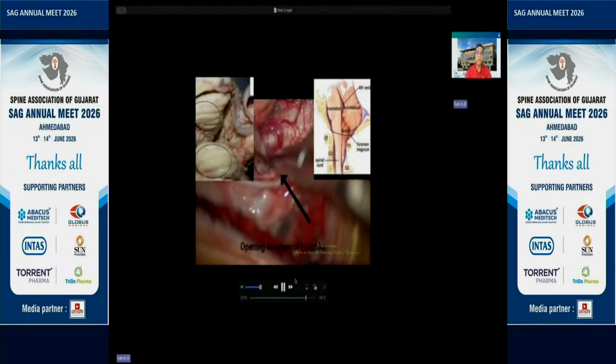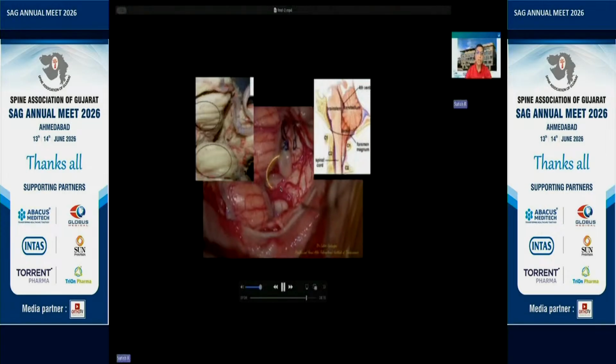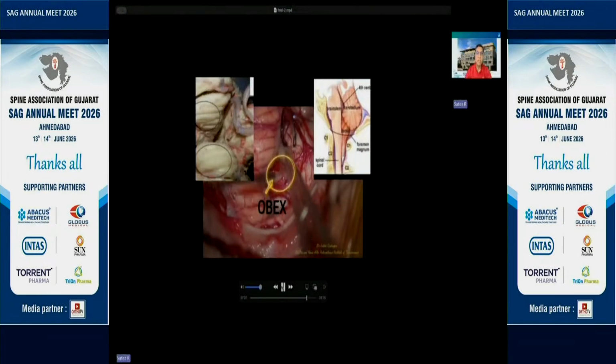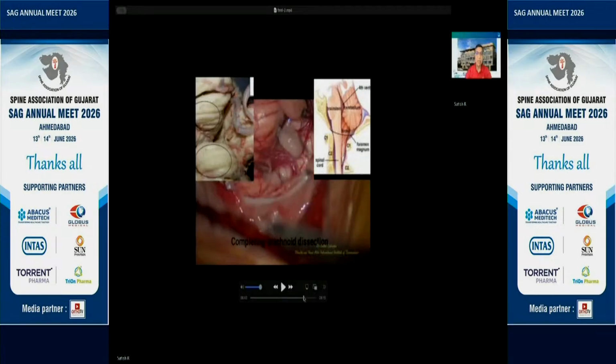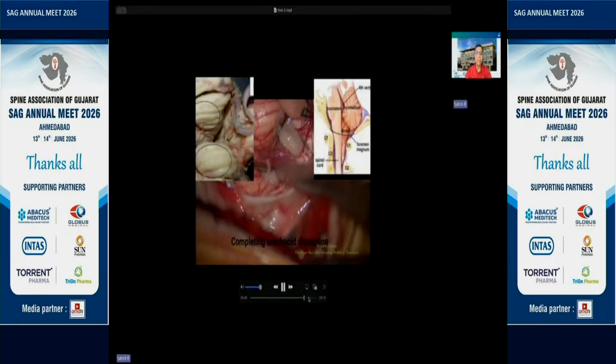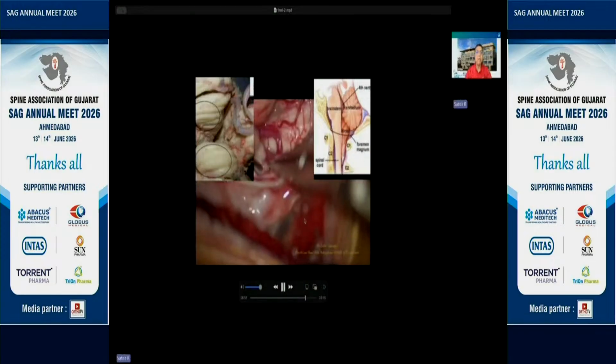See there, the foramen of Luschka once again, you can clearly see the lower cranial nerves coming there, and you can see the ultimate goal is this. You have to make sure the obex is seen, the foramen of Luschka, the foramen of Magendie, and sometimes there will be a thin membrane covering the obex. This is arachnoid. I'll show you the thin membrane. See here, this is the thin membrane.